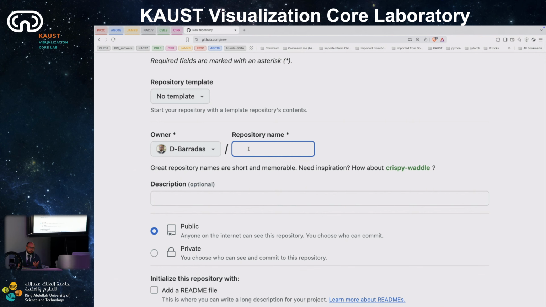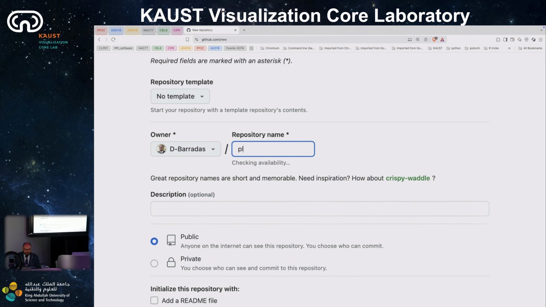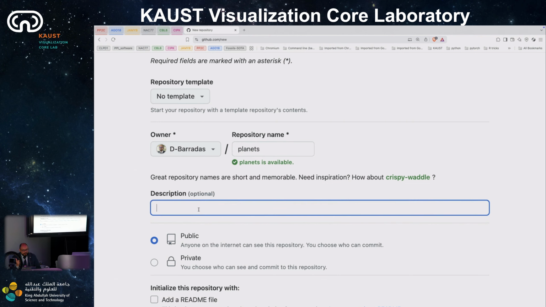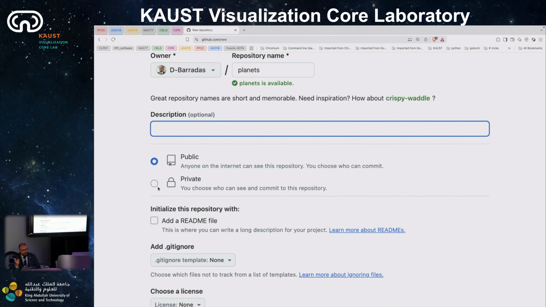Then the repository name. I'm going to create something called planets. Planets is available because I have no other work with this name. You can put a description if you want; if not, you can do it later. It can be public or private. If you make it private, no one will see it.